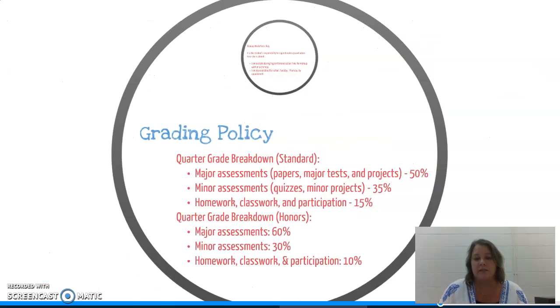The grading policy, again, is department-wide, so I've broken it down between standard and honors here for you. So standard major assessments, 50%, minor assessments are 35%, and homework, classwork, and participation counts for 15%. Honors major assessments count for 60%, minor for 30%, and homework, classwork, and participation for 10%.